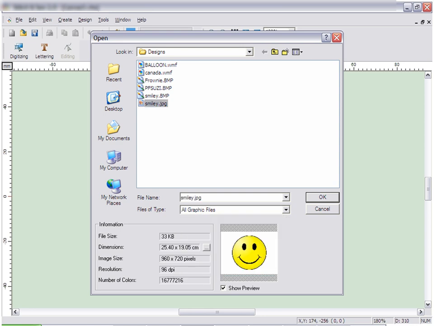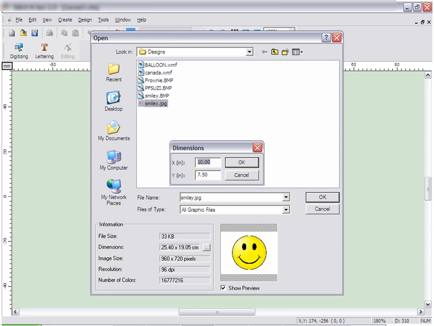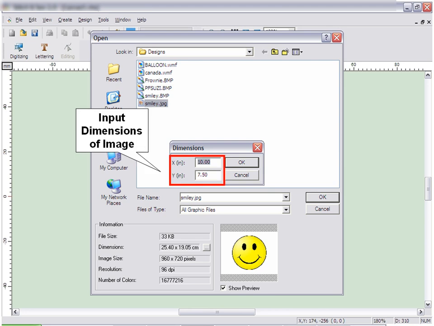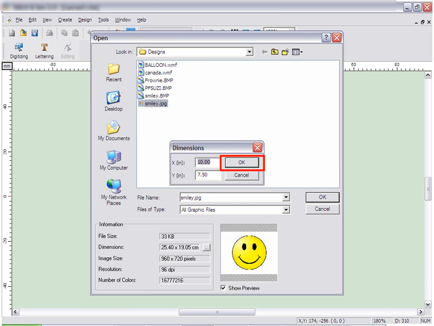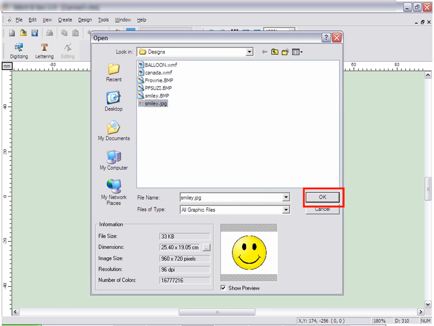Select the one that your image is in or select All Graphic Files. Locate the image you want to digitize. To resize the image to the proper size for embroidery, click the Small Dimensions button toward the bottom of the window. This will open a separate window allowing you to set the overall dimensions of the image. Type in the value for either the height or the width of the image. The other value is automatically changed to the proportionate value. Then click OK to set the size. Click OK to open the image for digitizing.